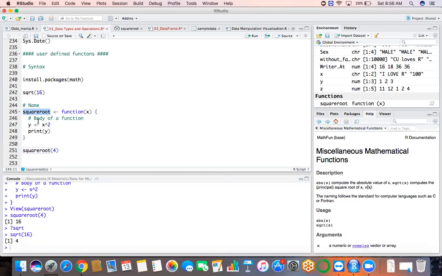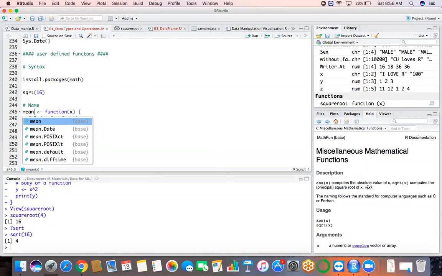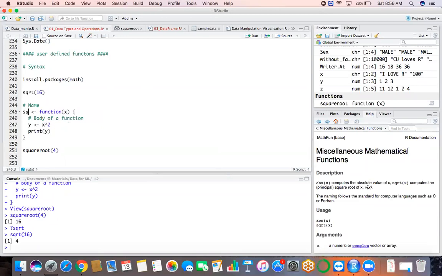Now there are two things that you need to make sure of. First, the name of the function should not be one which already exists. If you give that, it will raise an error for you. If I give mean, this will raise an error because mean is already defined. So you need to give some unique name. Second thing, you need to write function, give a parameter and curly braces, and write anything in between in the body of the function.